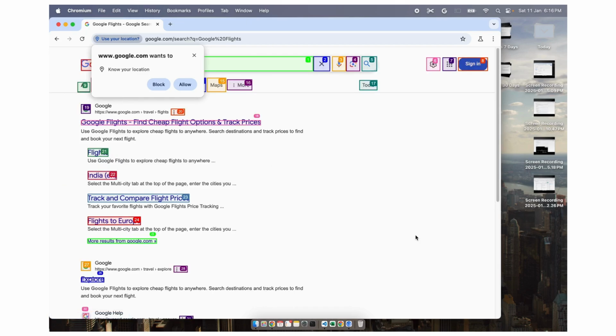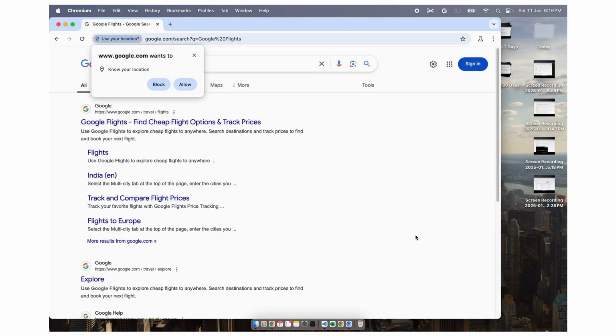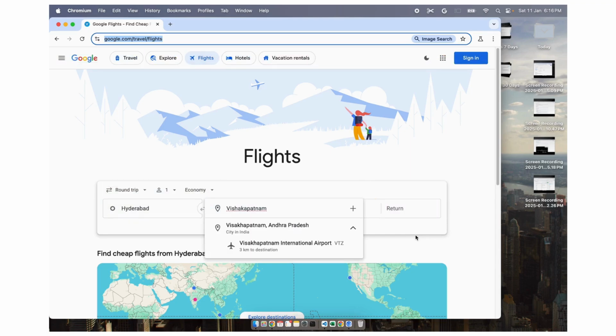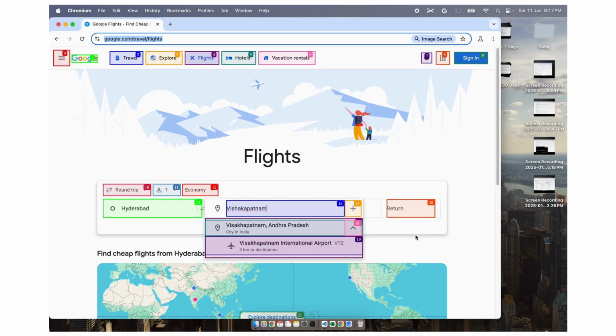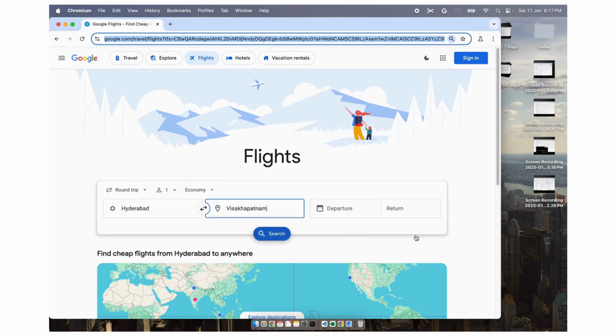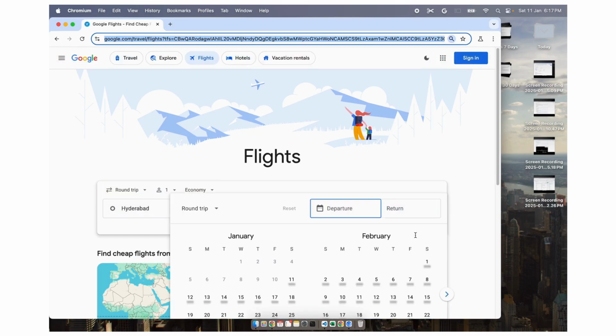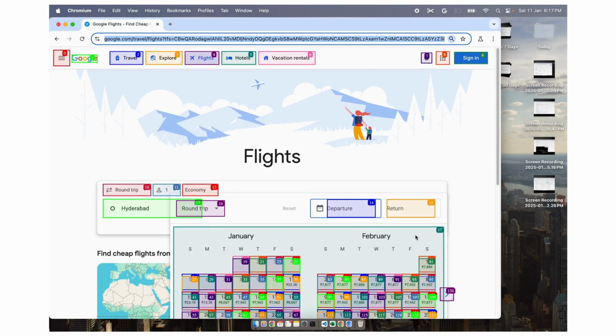And now we can see that it just put the query in the search bar, and now it has opened Google Flights. This is Hyderabad, and then Visakhapatnam. So it's doing everything on its own. I don't have any control over the mouse. You can see that my pointer is here, and it takes a bit of time, but it eventually does the task, and it's searching for 12th January.